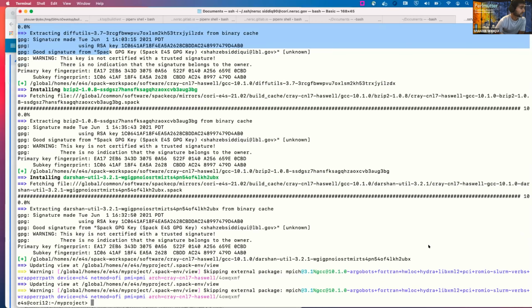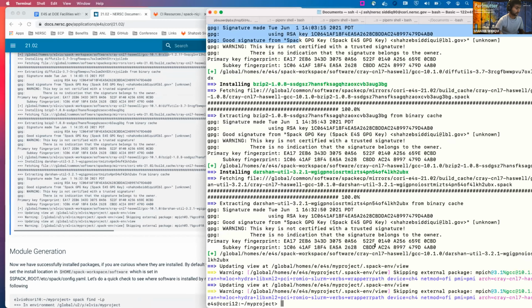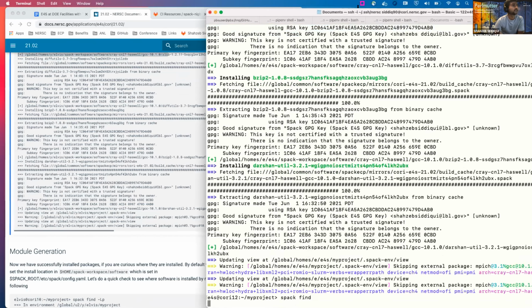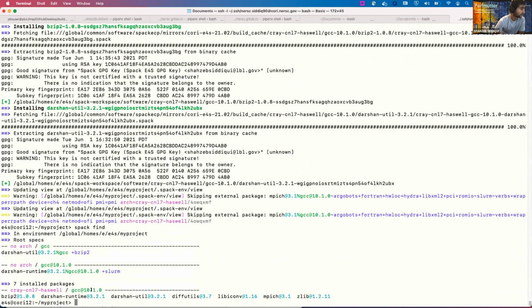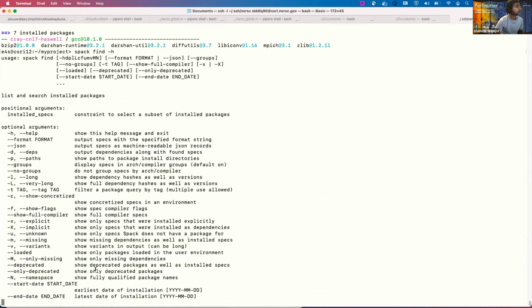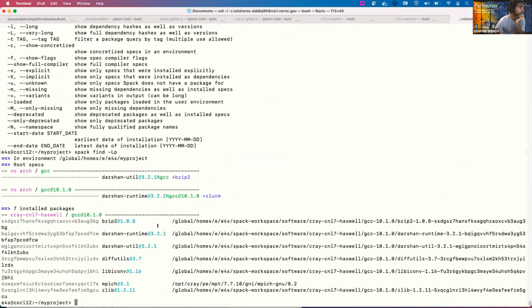So the next thing is, now that you have the software, you can do spack find, and you'll see all the packages that have been installed. Now they're installed in your user space. Actually, I believe there is an option called -L and -P, and you can show the prefix of where everything is. So the software is actually installed in your home directory. There's a directory called spack-workspace with a subdirectory software where all these specs are installed.